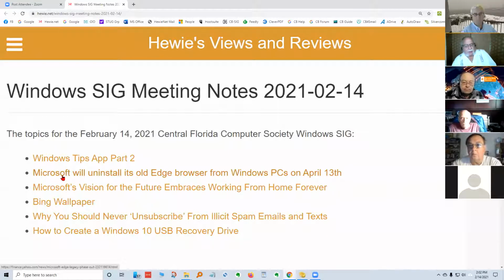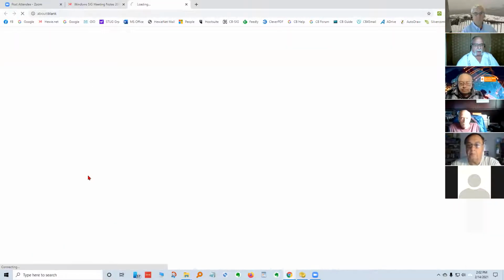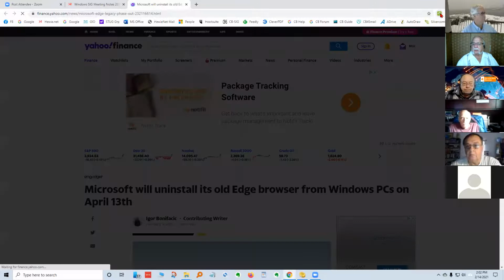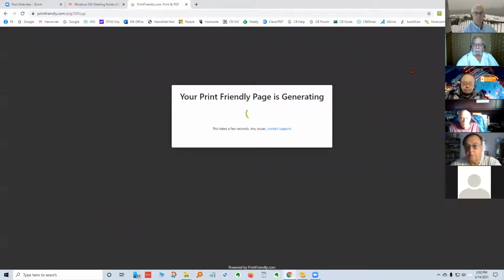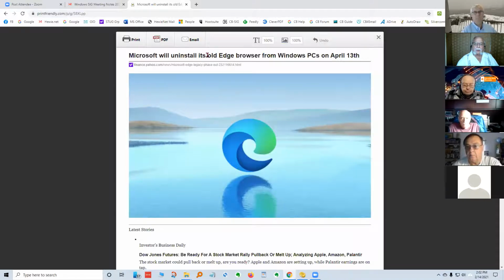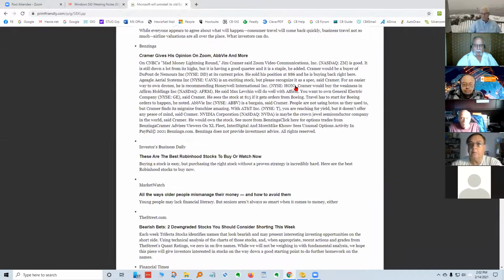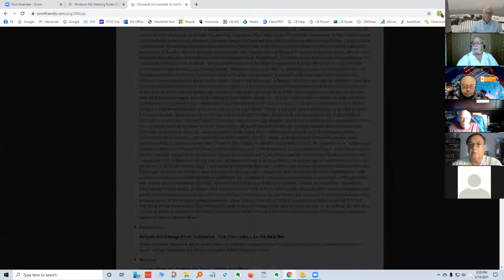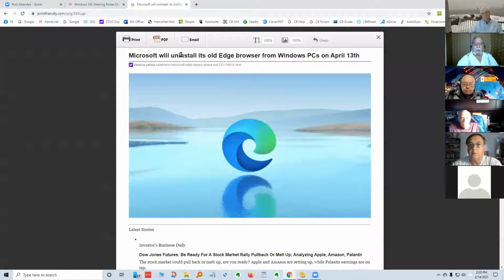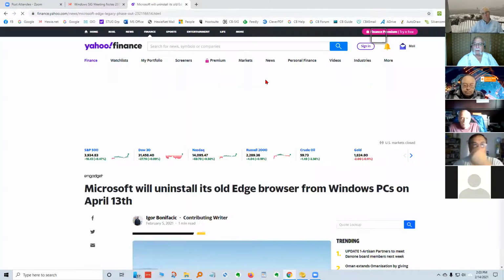Next item is Microsoft will uninstall its old Edge browser from Windows PCs on April 13th. Let's take a look at that article, and I'm going to use the print friendly. And what that means is, oh, where is it here? Oh, it's got a lot of articles in it, so let's find the right article first. Close that. There we go.